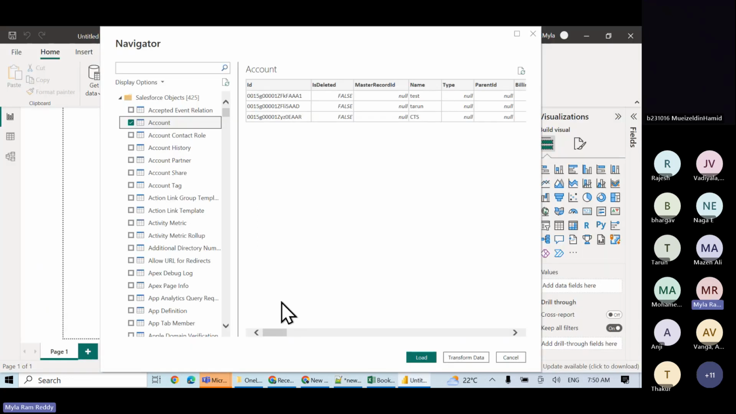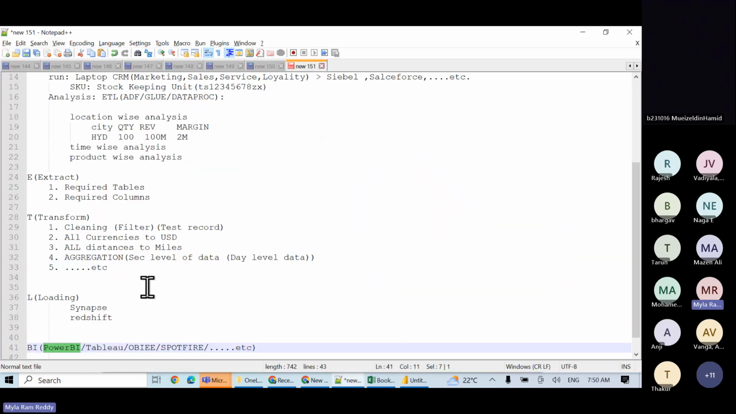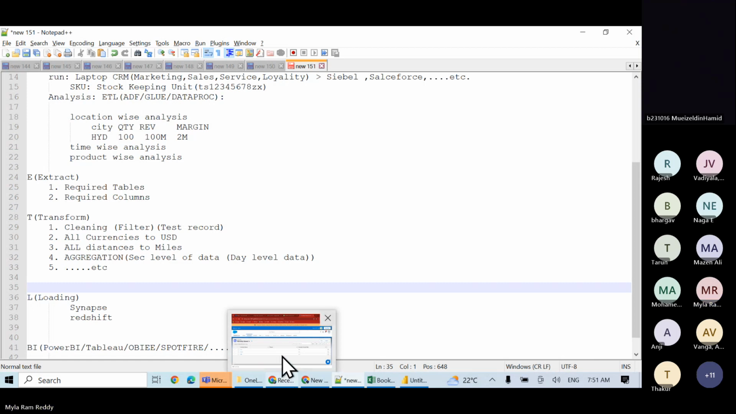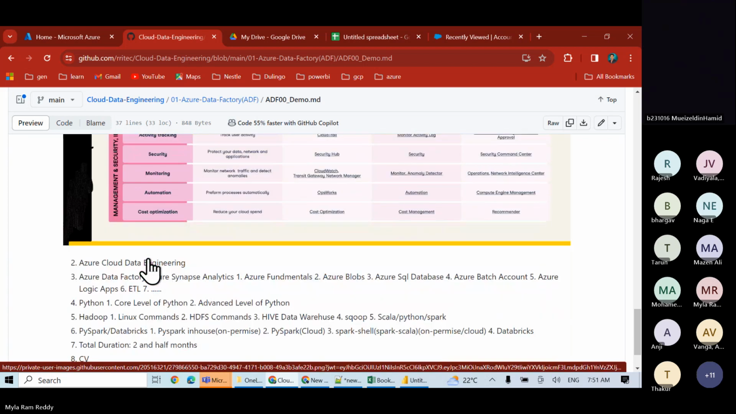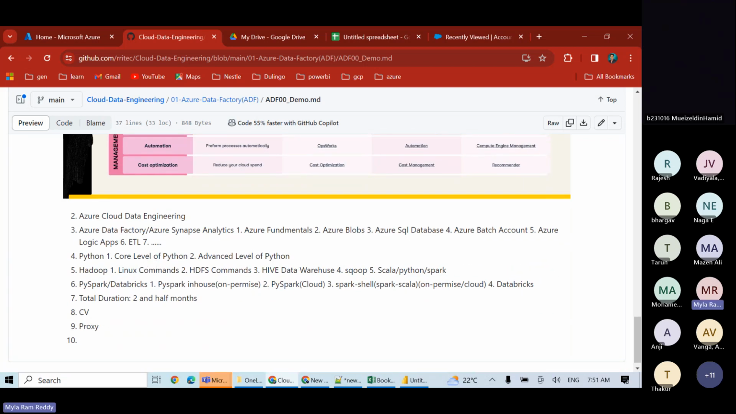So overall, what I'm trying to say is, we are trying to do the ETL using one of the components. That component is called Data Factory. Did you understand what it means?